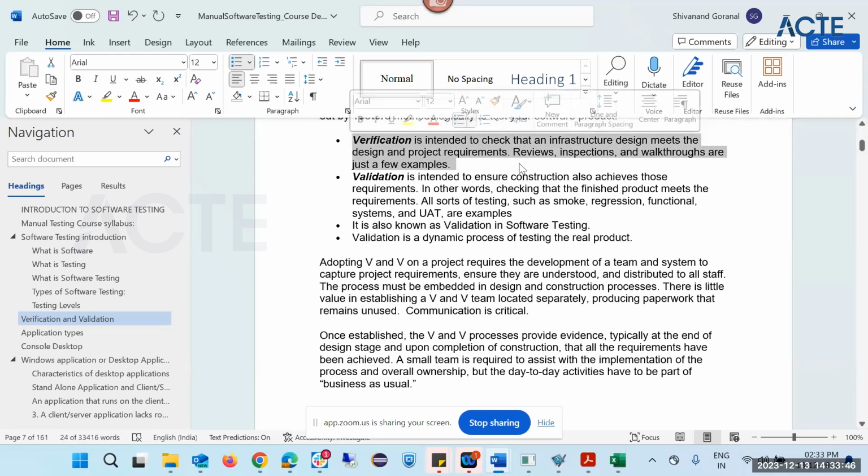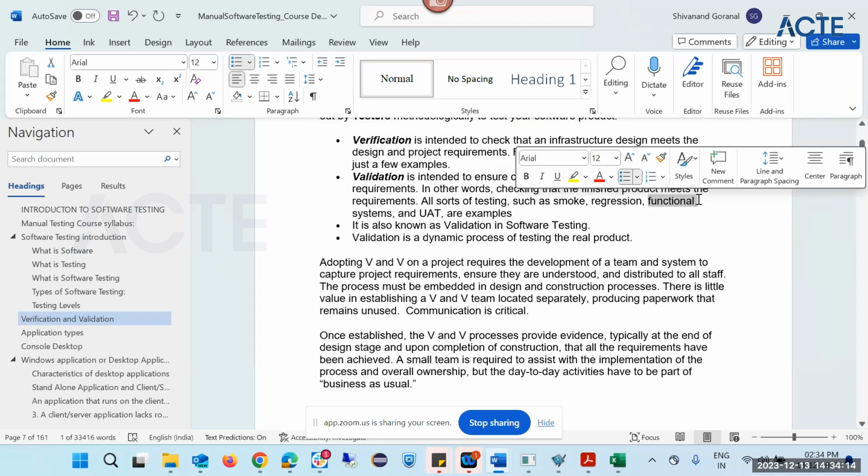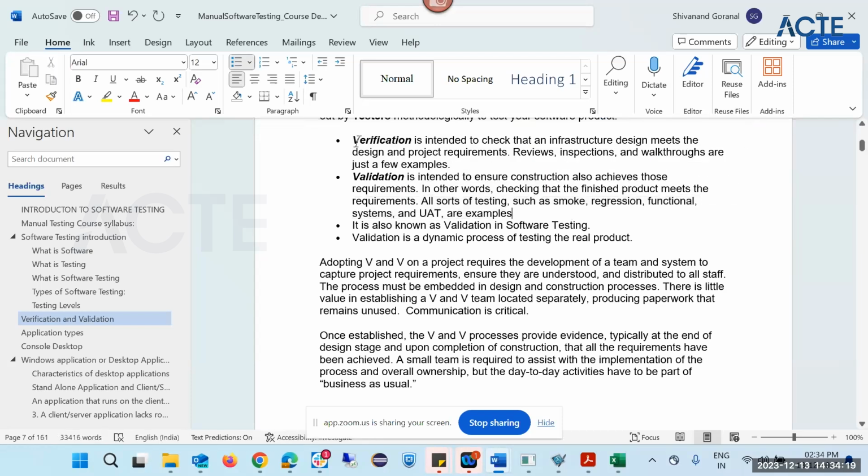Validation is nothing but ensuring that each and every functionality is working or not. Validation comes under functionality, and verification is non-functionality. In validation, you will validate all the requirements by doing all types of testing. We have smoke testing, regression testing, functional testing, unit testing, integration testing, user acceptance testing; all are examples. Examples for verification are reviews, inspection and walkthrough.